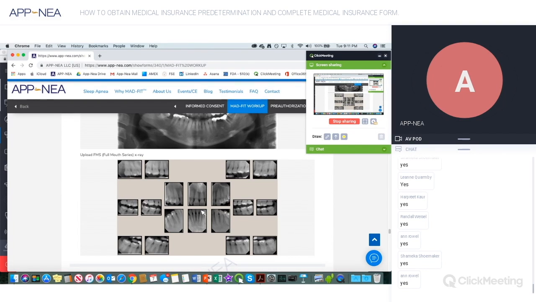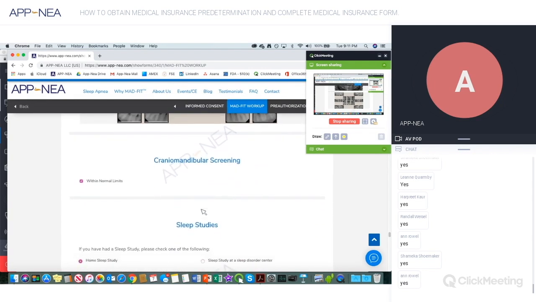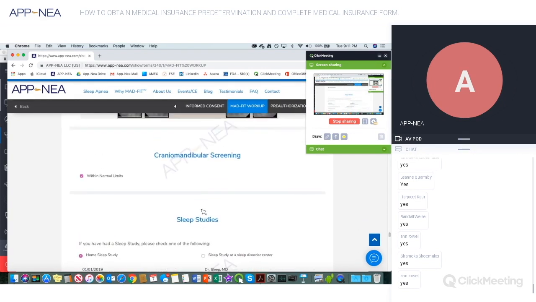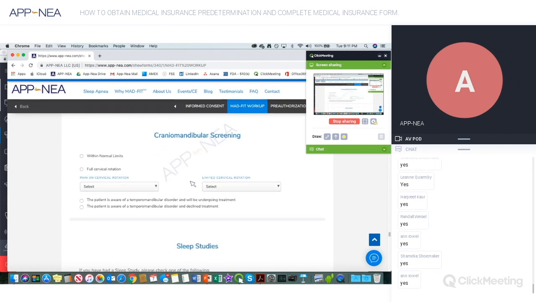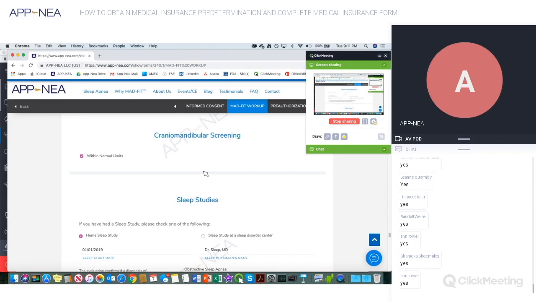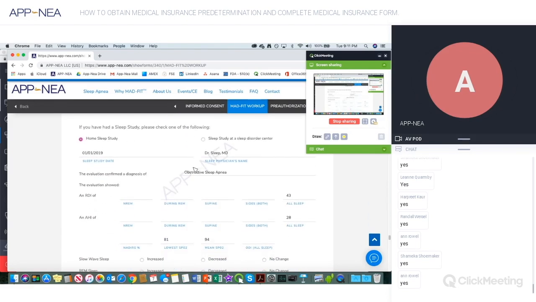It doesn't have to be taken at that moment in time. It could have been taken previously in the recent past as part of the normal hygiene visit, and that's completely fine. But as long as you have it in your database, you can upload it here as well. You do your craniomandibular screening, as you can see. If it's not within normal limits, a whole host of other menus come in. But if you say within normal limits, it asks you to input certain data points from the sleep study.